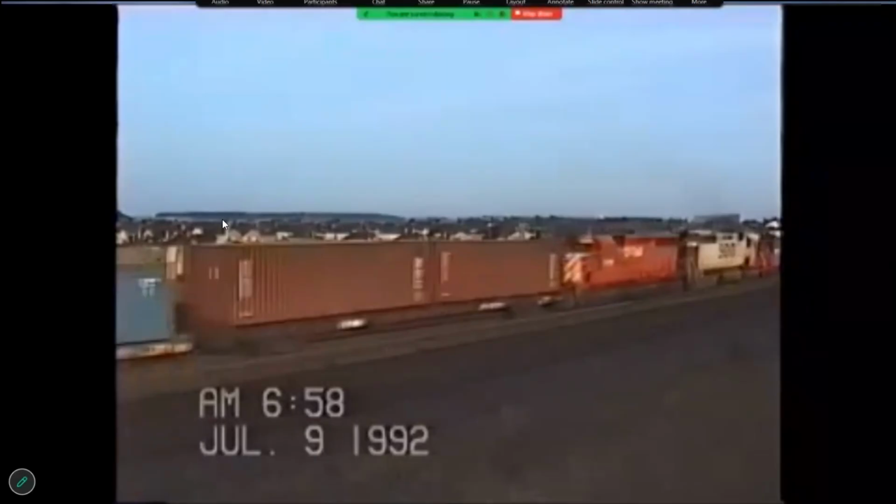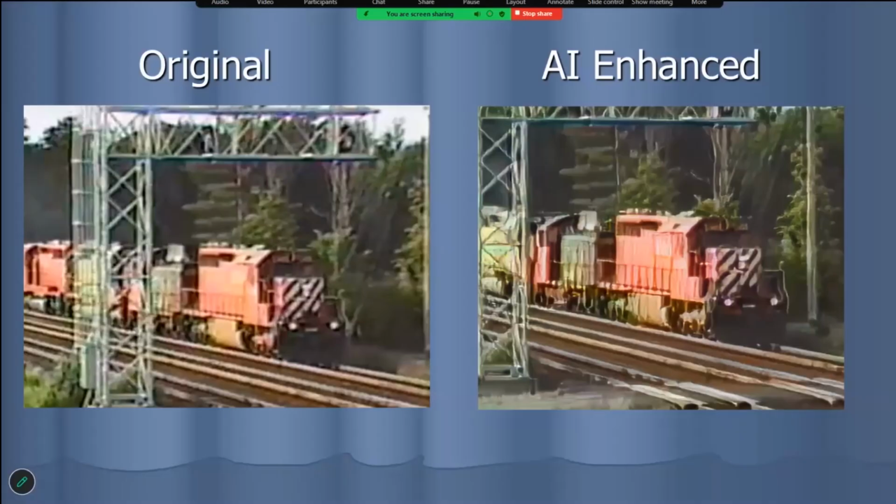Now, this shows you a screen capture of the original and the AI enhanced, and you can see the stripes are a little bit sharper, but I think overall the gain was fairly limited in terms of what I could do.